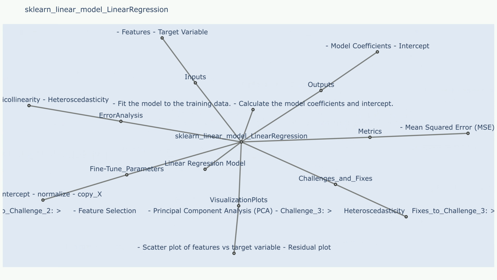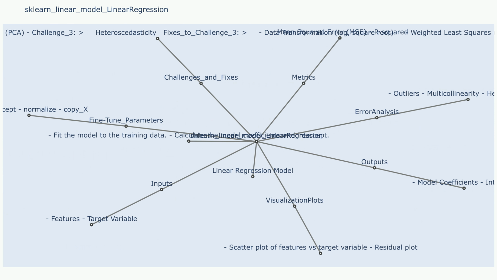Metrics. Mean squared error, MSE, measures the average squared difference between predicted and actual target values. Root mean squared error, RMSE, the square root of MSE, providing a measure of the average error in the same units as the target variable. R squared represents the proportion of variance in the target variable that is explained by the linear model. A higher R squared value indicates a better fit.